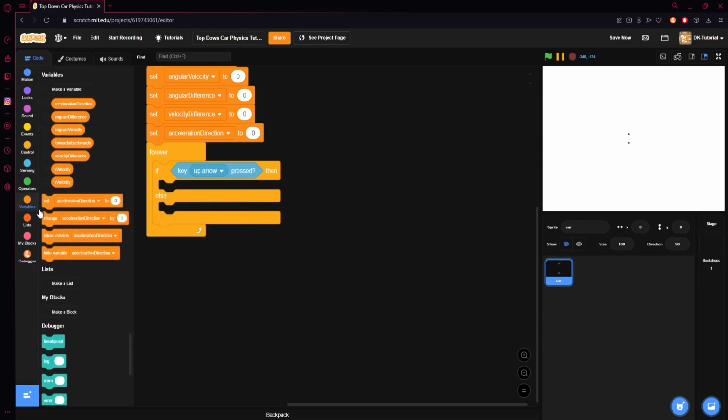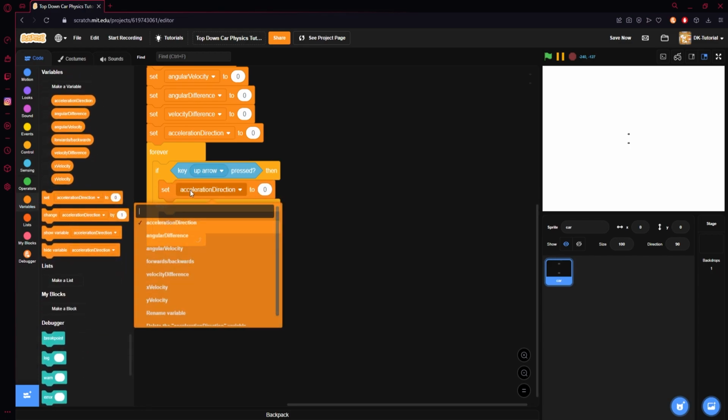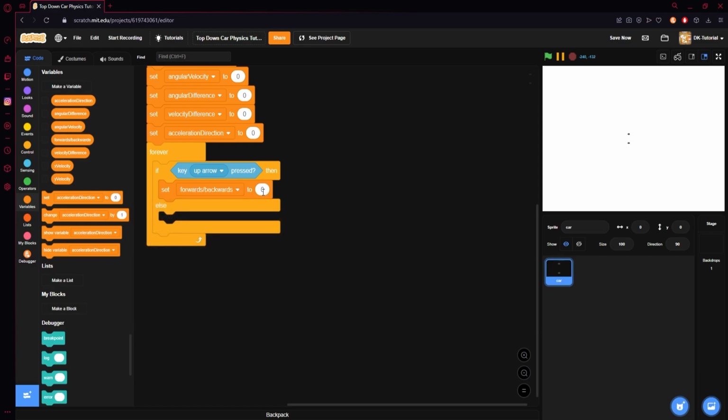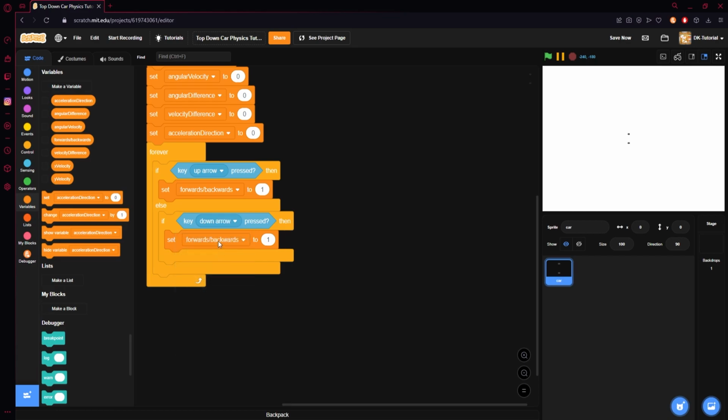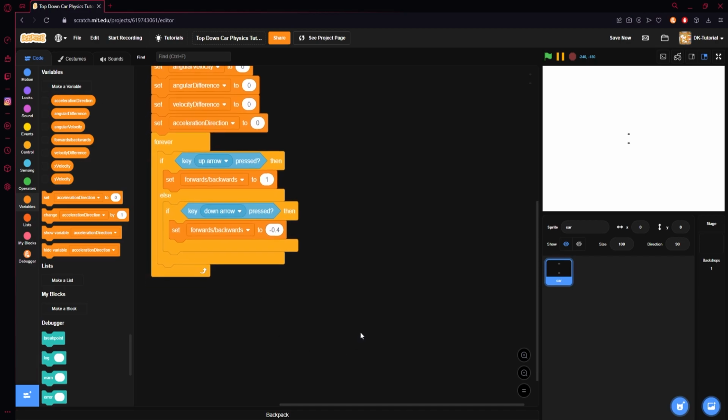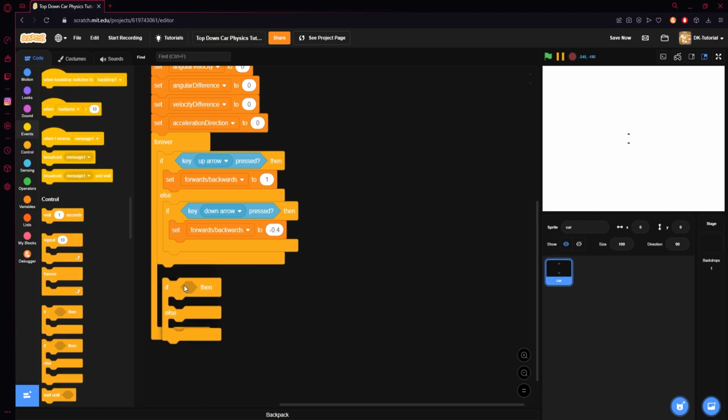I'm just going to use my arrow keys. So if up arrow pressed, we are going to set forwards backwards to 1. Else we're just going to duplicate this, right click it and hit duplicate if you have Scratch add-ons. Then do down arrow, forwards backwards to -0.4. And these numbers can be fiddled with if you'd like. These are just what I find to be the best looking ones. So underneath that, we are going to grab another if else, put it under our first if else.